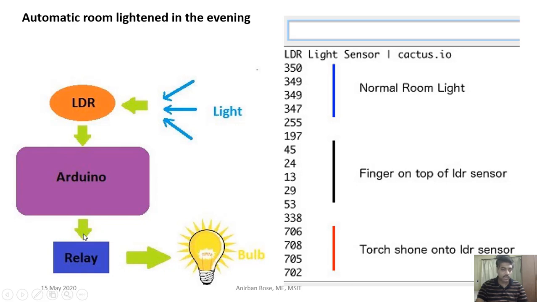You see the LDR values: if it is in the range of 350, that means normal room light. If a finger is on top of the LDR sensor, then its value is very low, and if a torch is shown on the LDR, then its value is very high. So accordingly you can create the logic for when the light is to be on. Okay, and the circuit has to go through the relay.